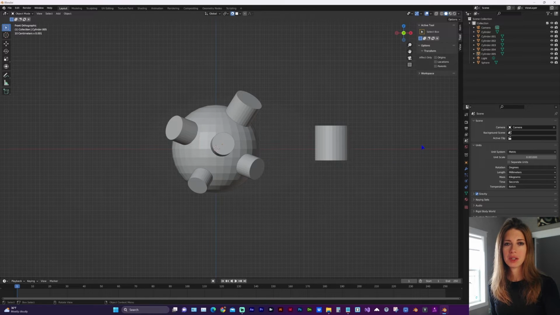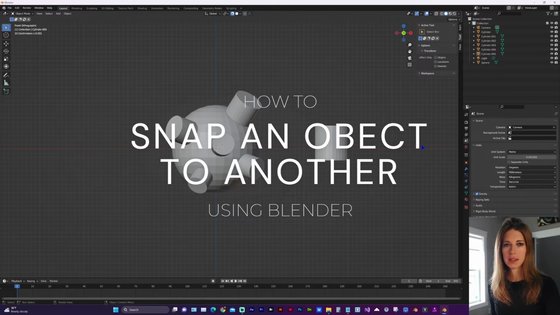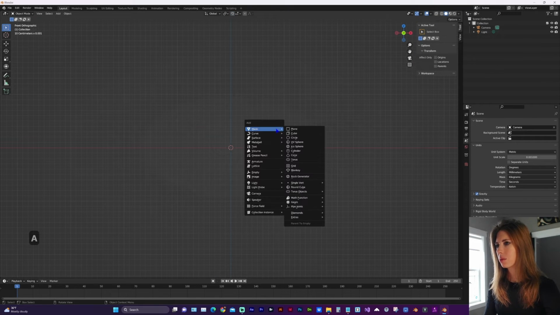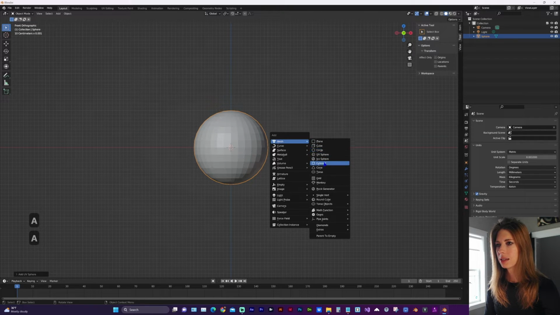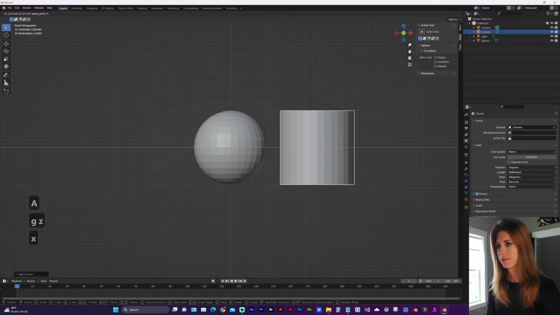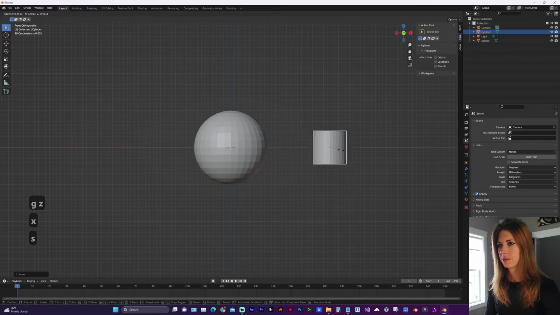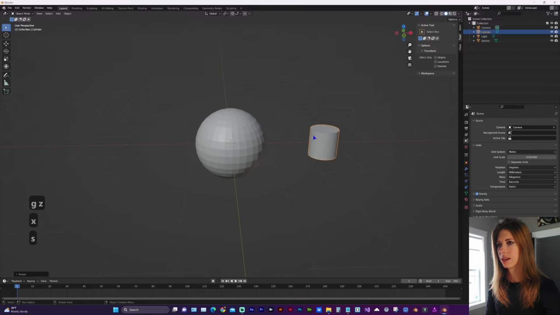In this video, I'm going to show you how to snap an object to another object in Blender. First, let's start with a sphere, UV sphere. And now I'm going to get a cylinder. And let's say we want to snap the cylinder to the sphere.